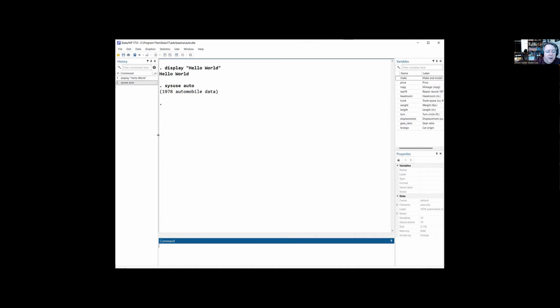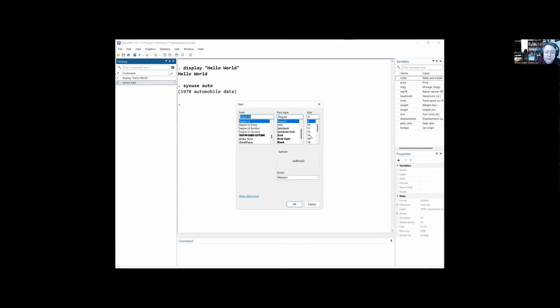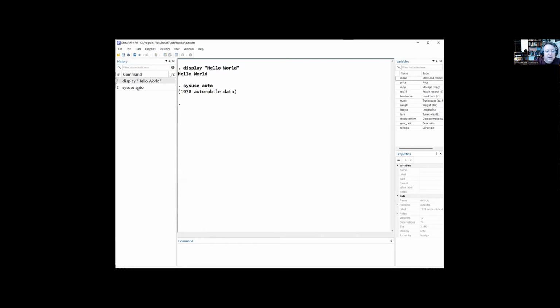On the top left, there is a history window that keeps a running list of all of the commands that you type, either in the command window or using the dialog box or whatever. And so those commands here, I can make these fonts bigger as well. I should have done this earlier. It'll keep this running log of all the commands. And then if I want, I can go back and click on those commands in the history window, and it will send them back to the command window.